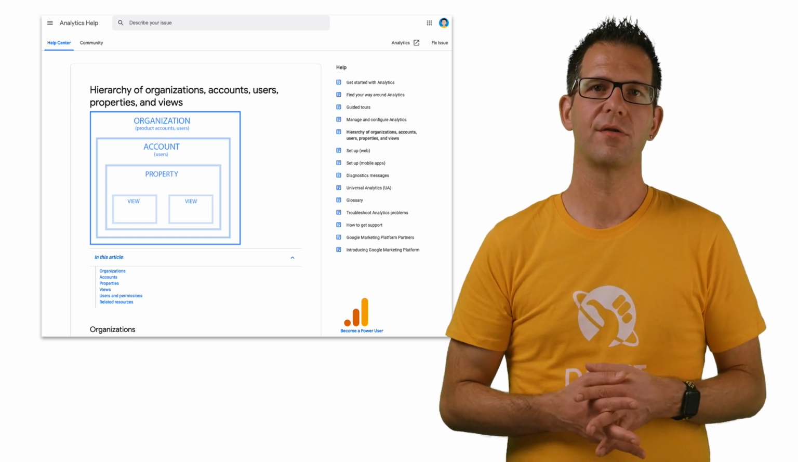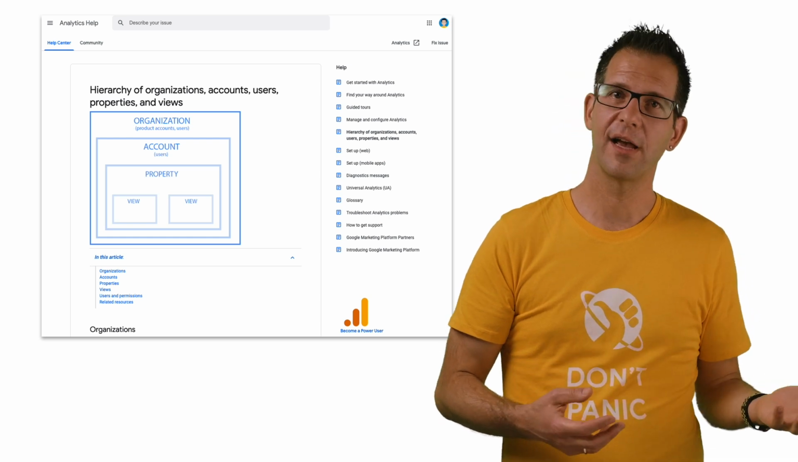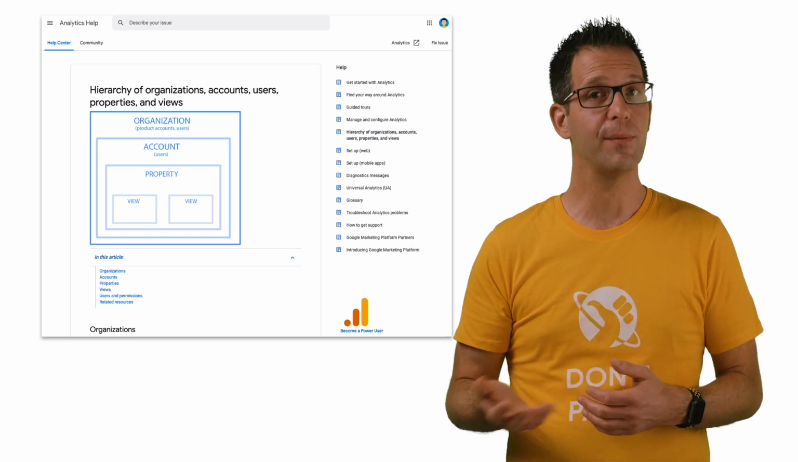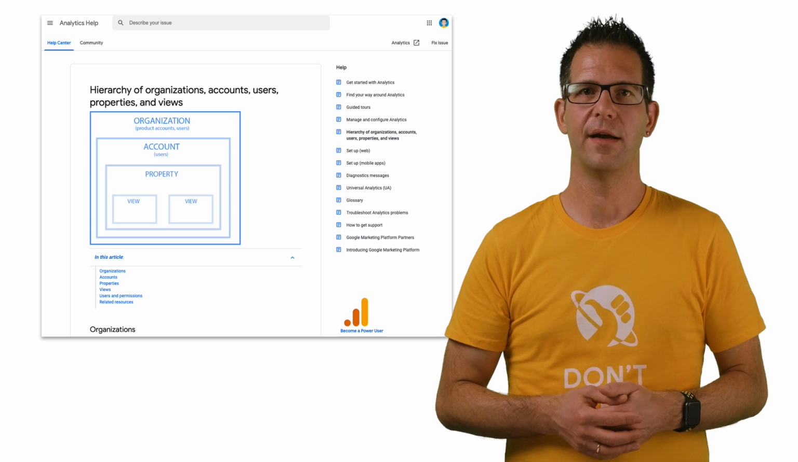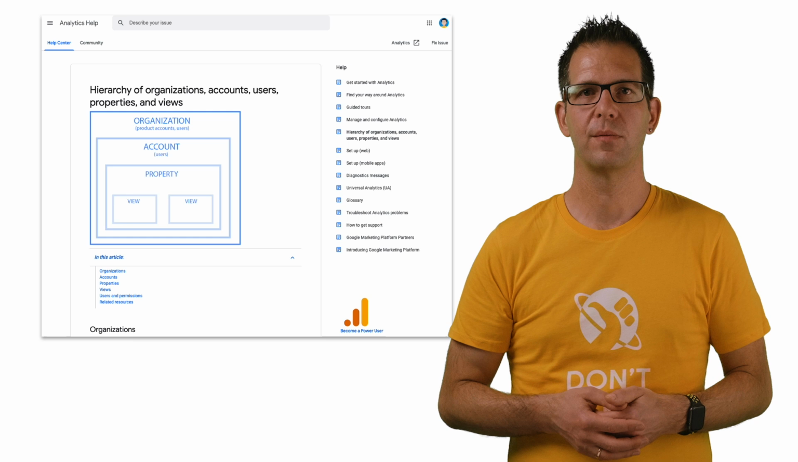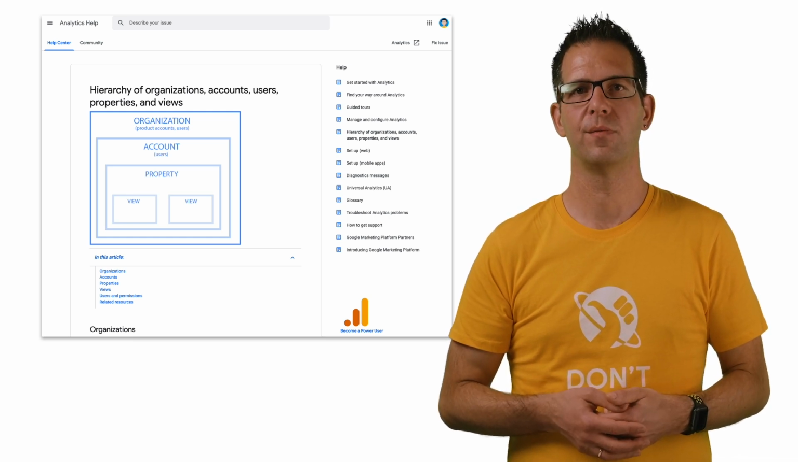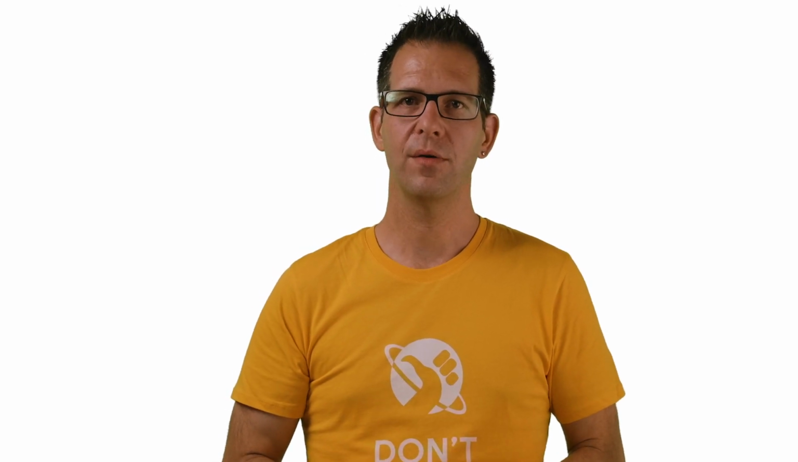Some companies like to create a different account for each different Firebase project. Others like to put several projects into the same account. Either way is fine. Go with whatever makes the most sense to you. And if you want more information, check out the Help Center article linked in the description below. In my case, I don't have an existing analytics account, so I'm going to do that first.